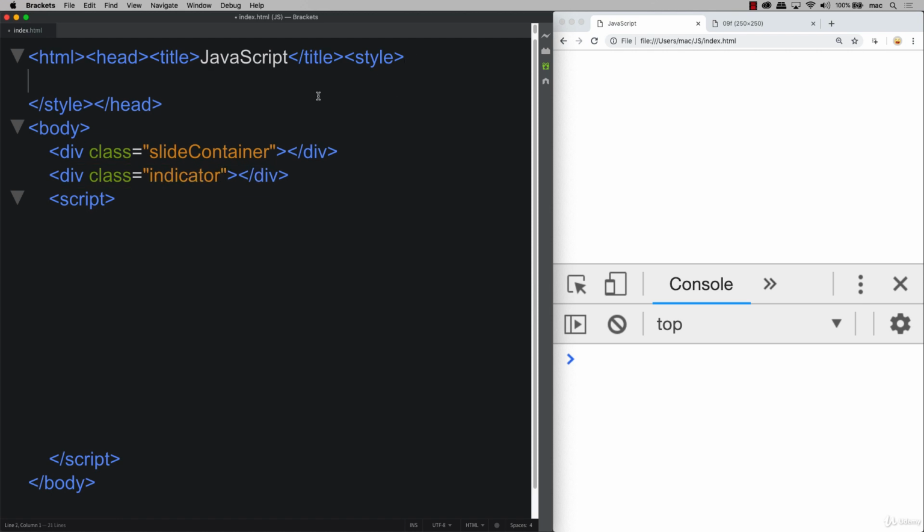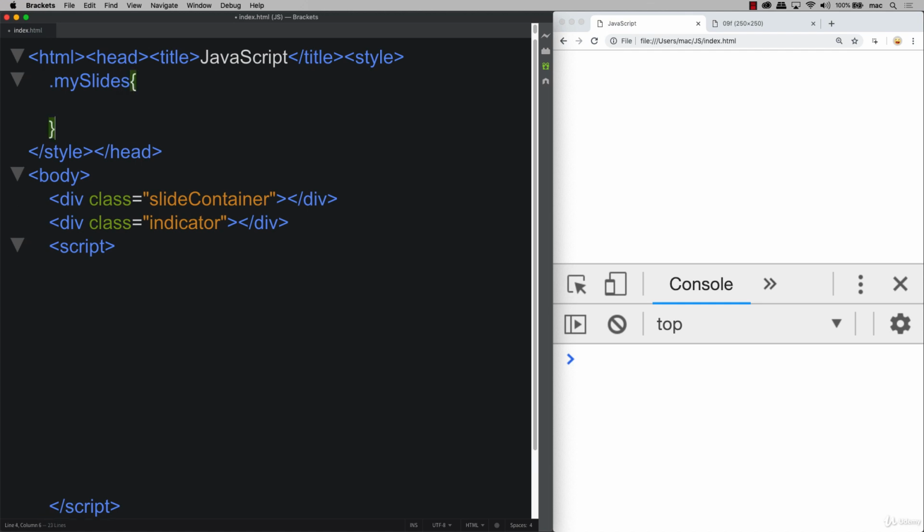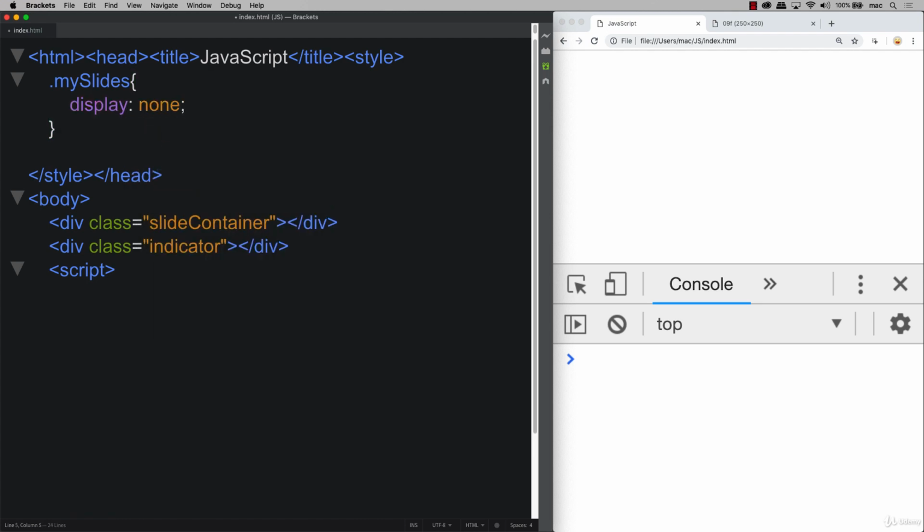We also need to apply some styling to these elements in order to make them look better. So we're going to have a class. We can call that class mySlides. And initially, we're going to do a display none for the slides. This will give us a way to hide elements on the page, so display none. We also need our slide container, so we apply a little bit of styling to that as well.